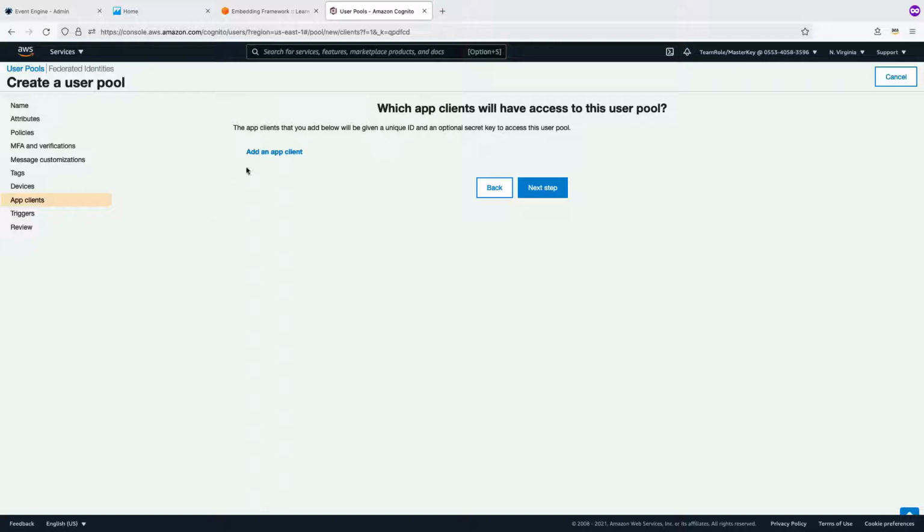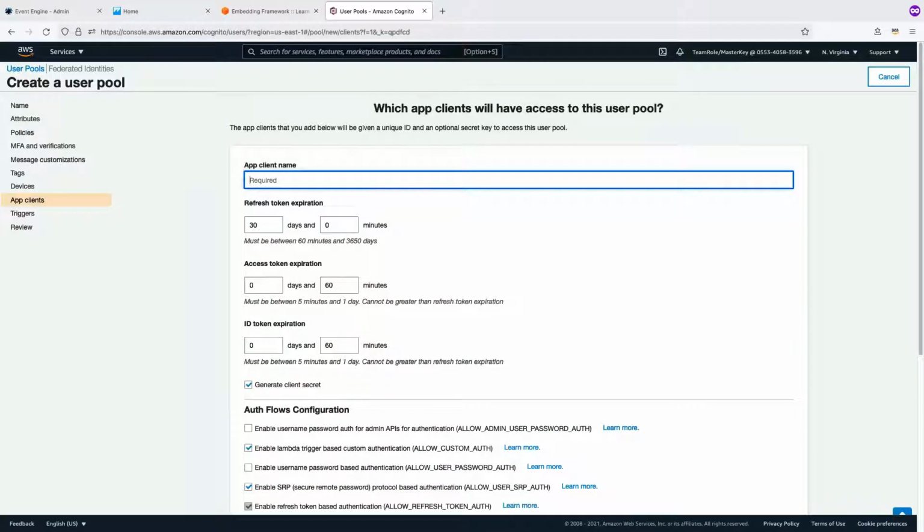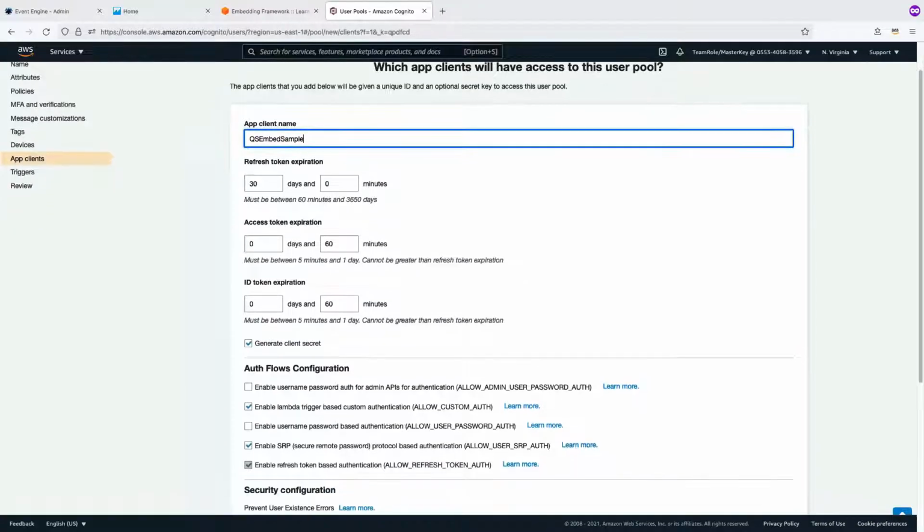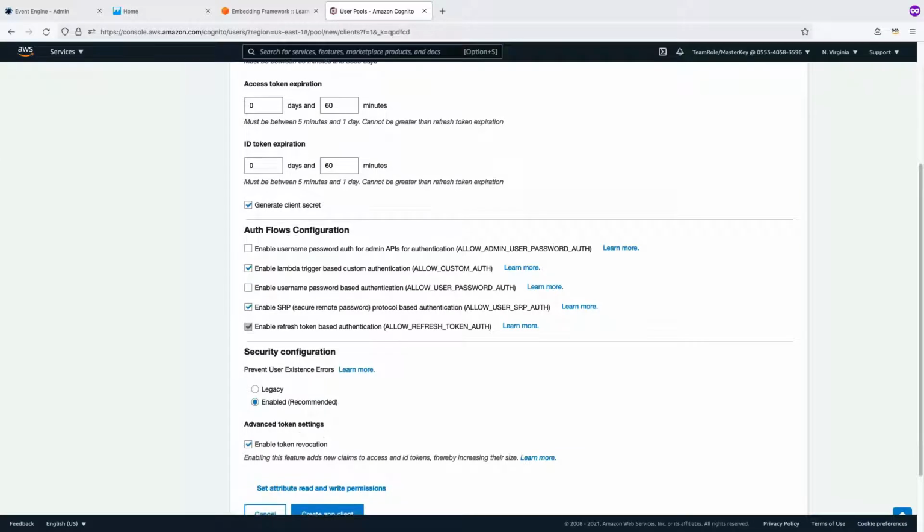And herein we have this link which says add an app client. So go ahead and click on that one. It asks for an app client name. Again, we will use the same name. So QS embed sample is what we will put in here. And just scroll down to auth flow configuration and check all the boxes therein. There were two that were not checked: allow admin user password auth and allow user password auth. Enable those as well.